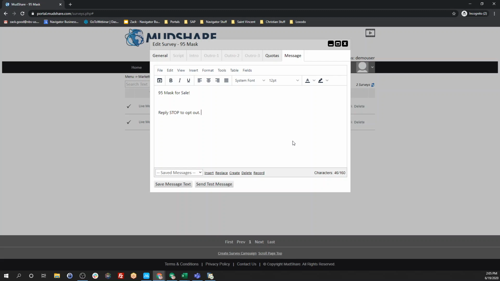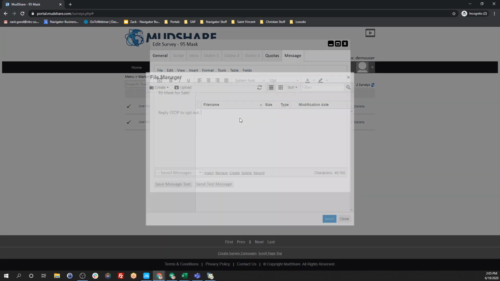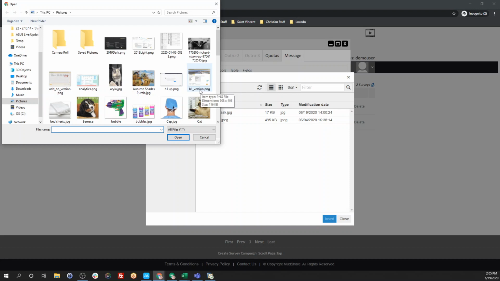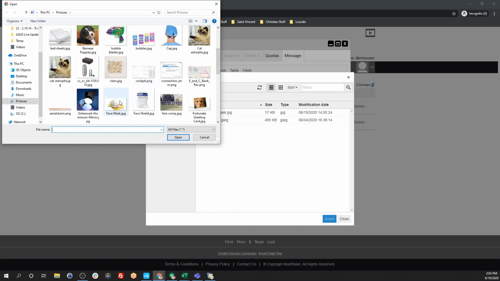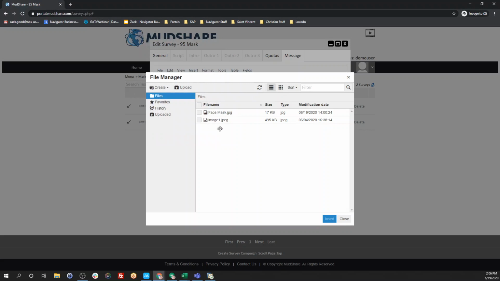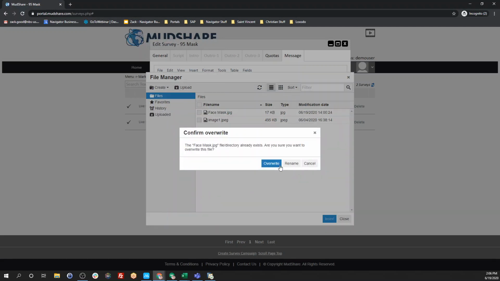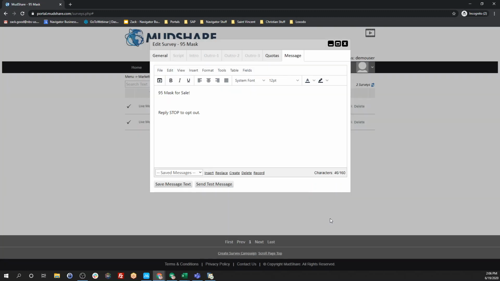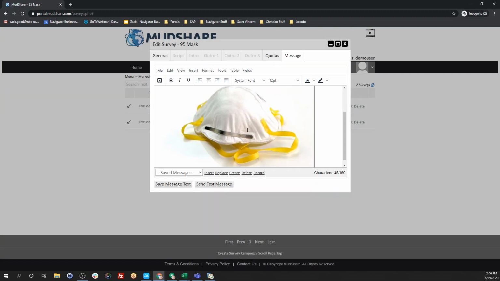Let's add a picture, and to do that, we'll simply click our Upload File Manager here. If you have previous pictures from other messages, you certainly can use that, or you can click Upload, and it'll pull the file from your local computer. In my picture section, I'm going to use my N95 mask. If it's already in there, you can overwrite it or rename it. I'm going to overwrite, and you can see here that I'll check that, and that's pulled from my local computer. Once ready, I want to insert this picture. I'll click Insert, and you can see my picture populates.